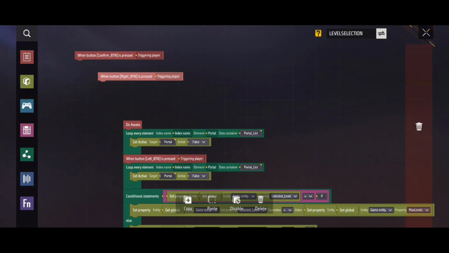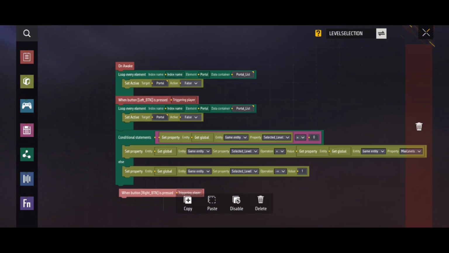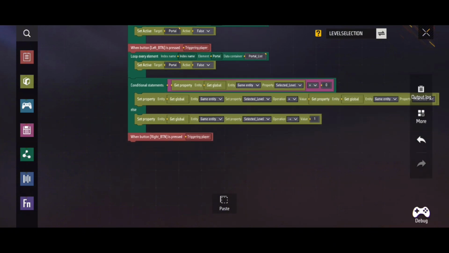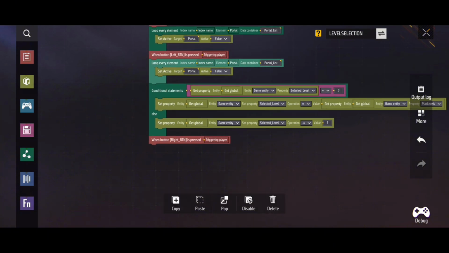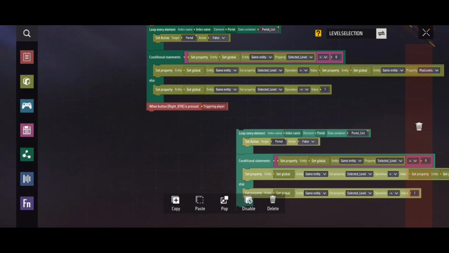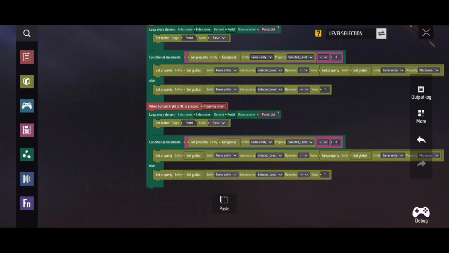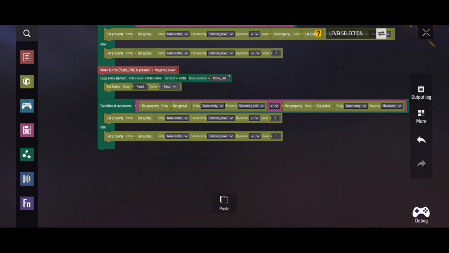Now get when press the right button. Copy the same script and paste it into the when right button is pressed event. Switch those two variables and make the bottom part of the condition use an addition operation.